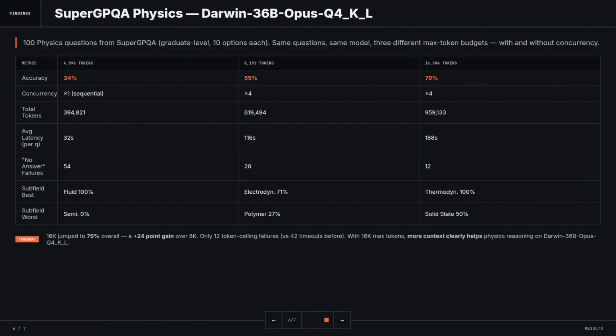I gave the same model the same questions and three different token budgets. As we can see, as we increase the token budget from 4K to 8K to 16K, the accuracy improves remarkably. However, as we go further down the chart, we can see that the reason for this performance difference is due to no-answer failures. The model simply ran out of token space, and by giving it more room to think, it was able to accomplish more tasks successfully.